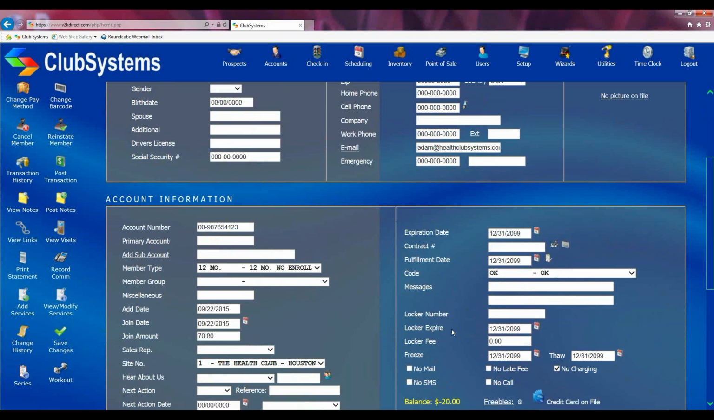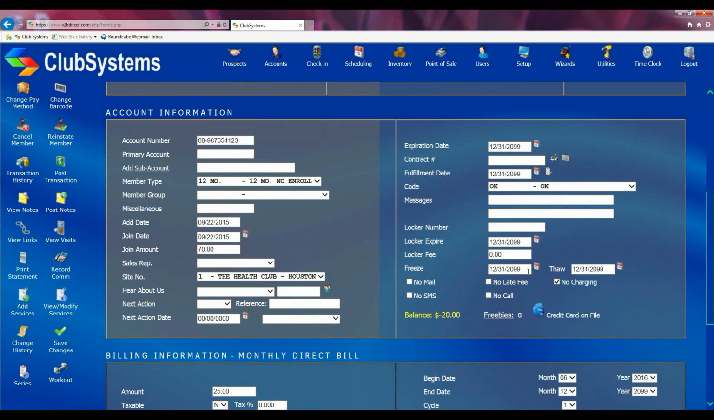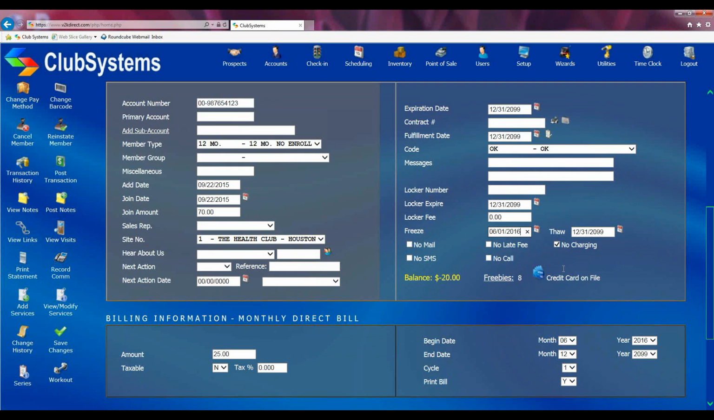So the way you would do that is come back down to the freeze and thaw dates. Definitely notate when this hold is going to begin. But then as far as your thaw date is concerned, we would just leave that open-ended since we don't really know when the hold is going to end for the customer until they come in and notify us. So once they come in and notify that they can be taken off the hold, you would be able to come in and adjust the dates accordingly. But definitely set a freeze begin date and just leave the thaw date open-ended since we don't know when it's going to come off the hold.